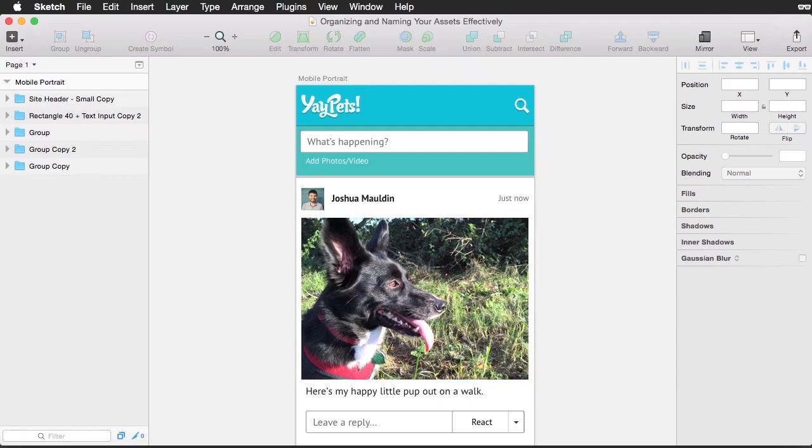I have our working file open, so let's get down to business. We'll see that we have several groups here. Site header, small copy, rectangle, so on and so forth. These don't really mean anything to other people. What we need to do is make it easier for people to understand what we've got going here.